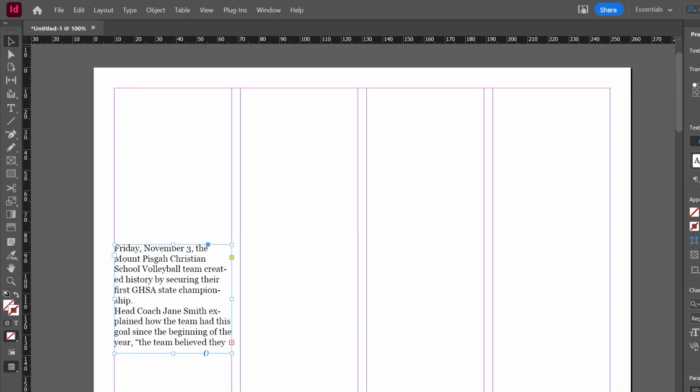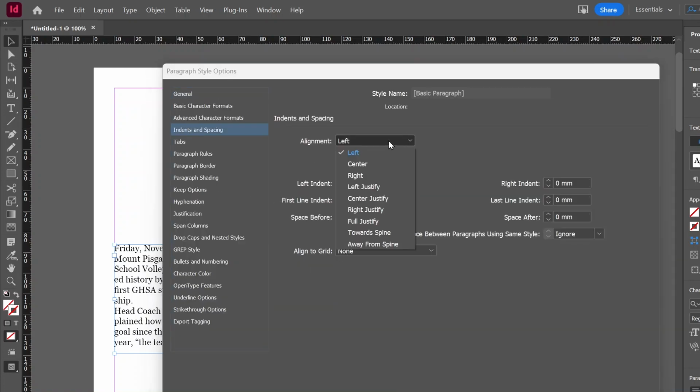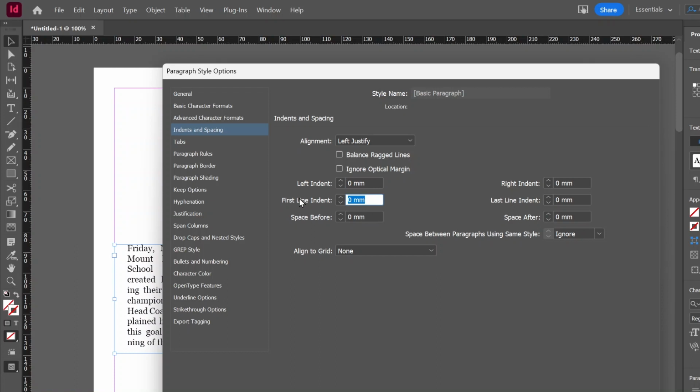We have a few more things in our guideline. So I'm going to go back here, click on the edit. Indents and spacings, alignment. We use left justify. That's going to justify everything but the final row. First line indent, 6.3. That's about 1/4 of an inch.